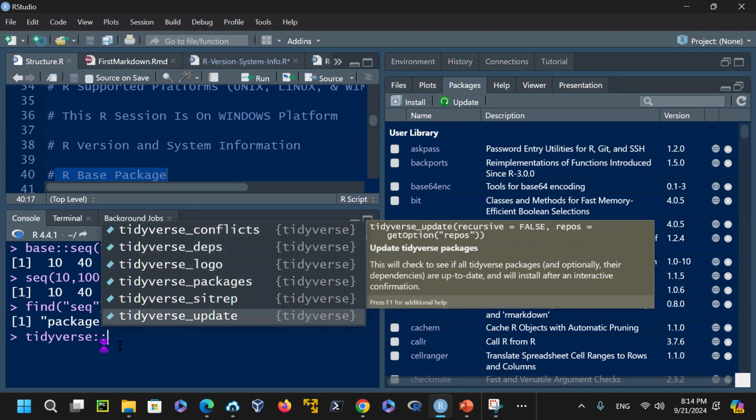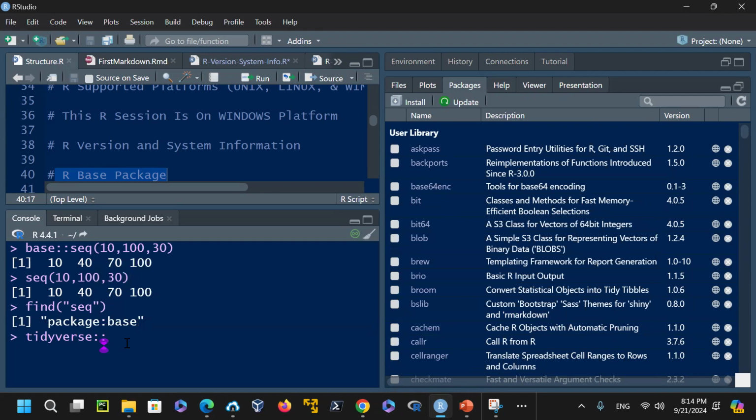But let's say if this package is already installed, because I used it in the past, I would say install dot packages, and then tidyverse.